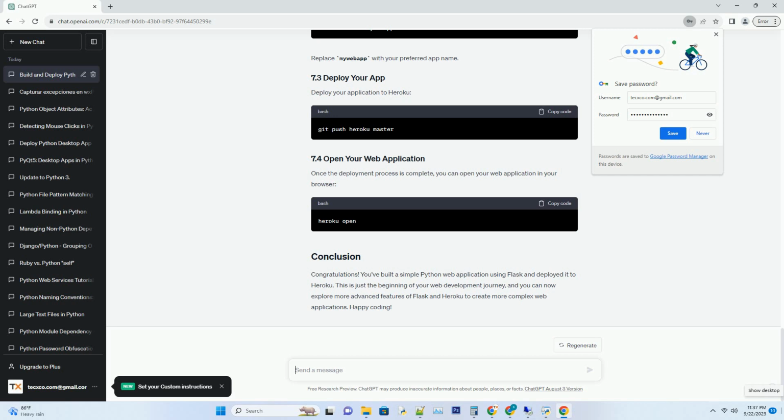To deploy your application to Heroku, you need to initialize a Git repository in your project directory and commit your code. Heroku uses a requirements.txt file to determine which Python packages your application depends on. To generate this file, run.